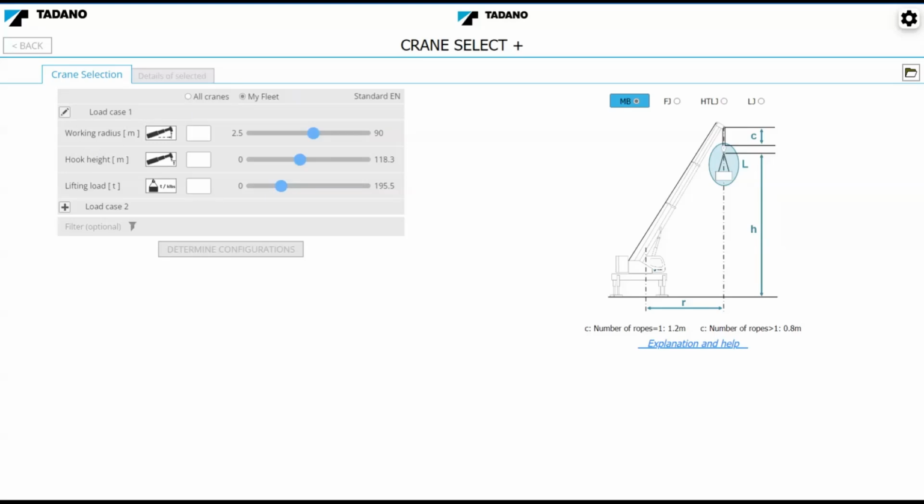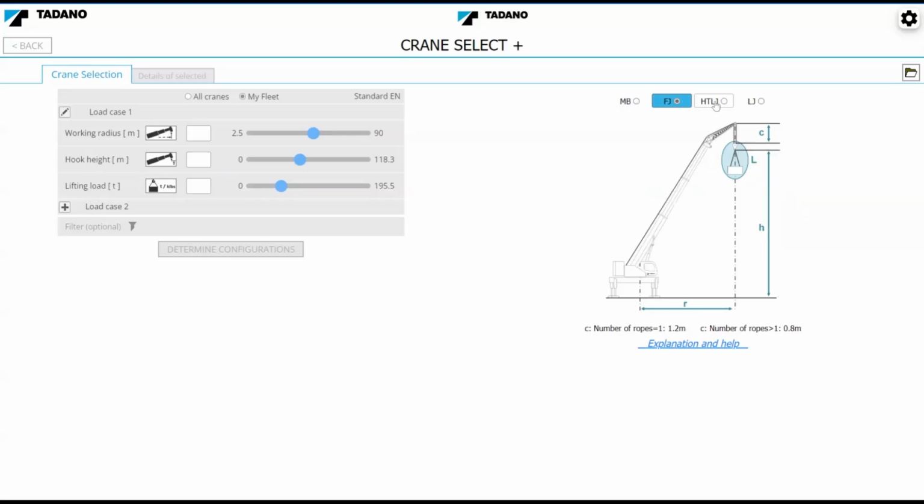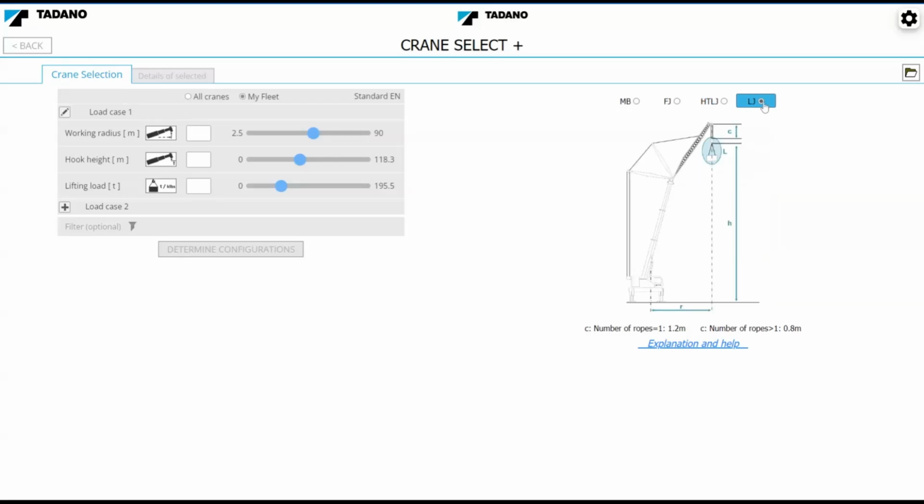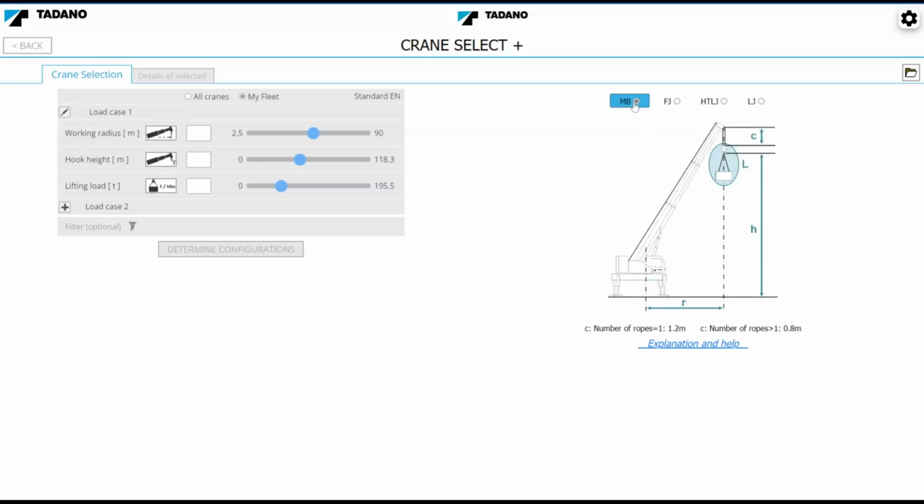Here we have the working radius, the hook height, and the lifting load. What exactly these values mean for certain configurations you can see here on the right-hand side, where we have these little pictograms of the different boom configurations. Here you can also find an explanation and help link with more information about the CraneSelect Plus tool. You can either input these values by the input fields or with these sliders.